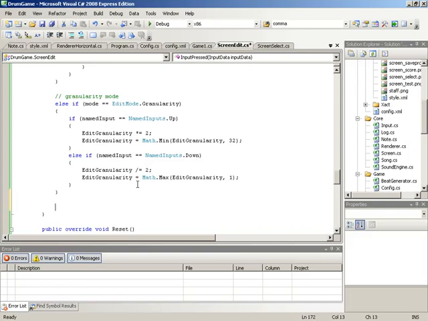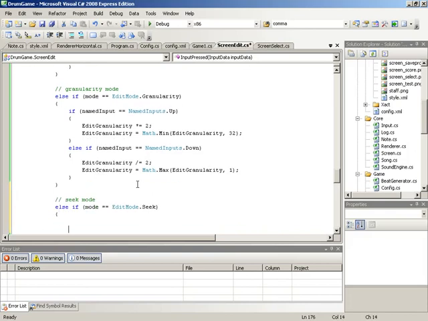So let's jump in a few lines and drop down a note for seek mode. Now again, this is going to begin with an else if statement to see if we are in seek mode. So we'll say else if current mode is equal to edit mode.seek. Then we'll begin looking for keys that are relevant to seek mode.